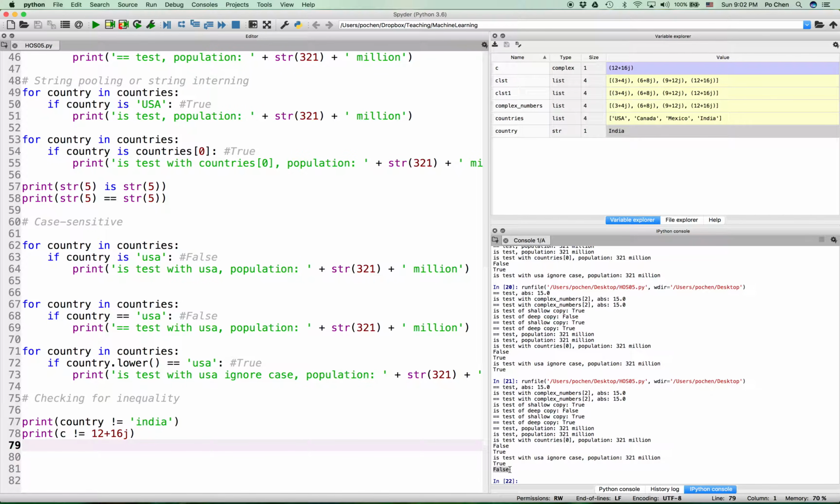False. So in this particular print statement, the variable C, what's actually the value inside C? It's 12 plus 16j. So the variable C actually has the value 12 plus 16j. So both sides have the same value, but because we are testing for inequality, the conditional test is going to return false. So that's indeed what's happening here. That's the opposite of the value equality.